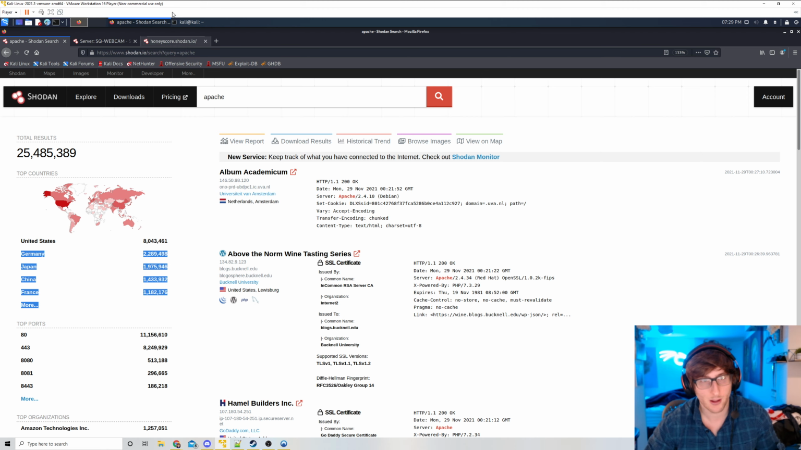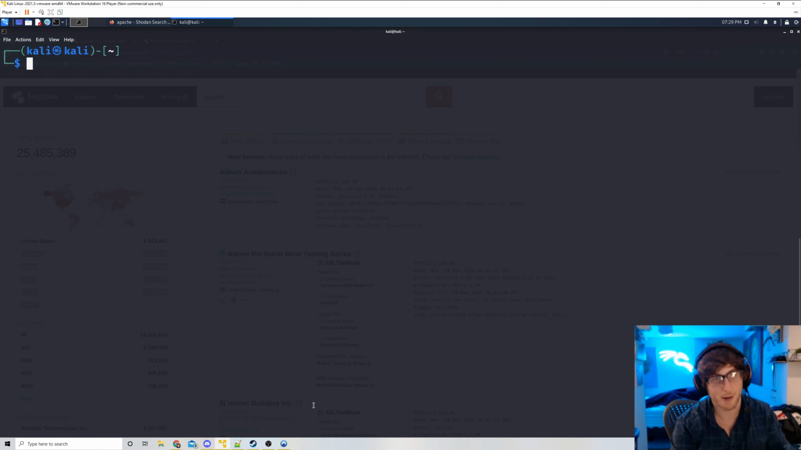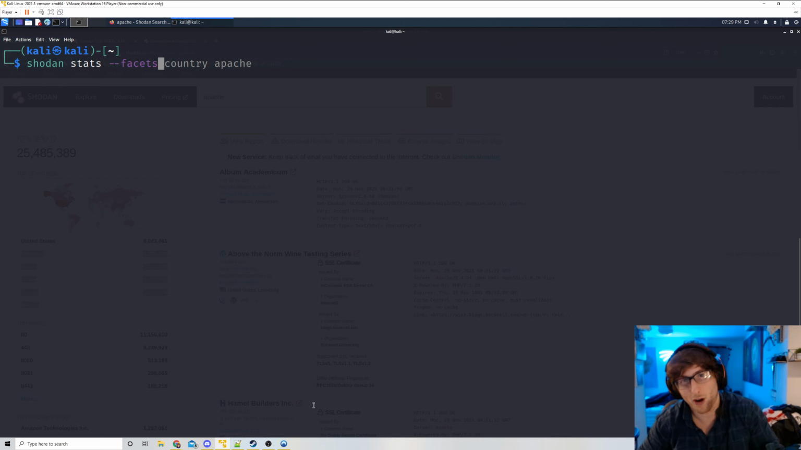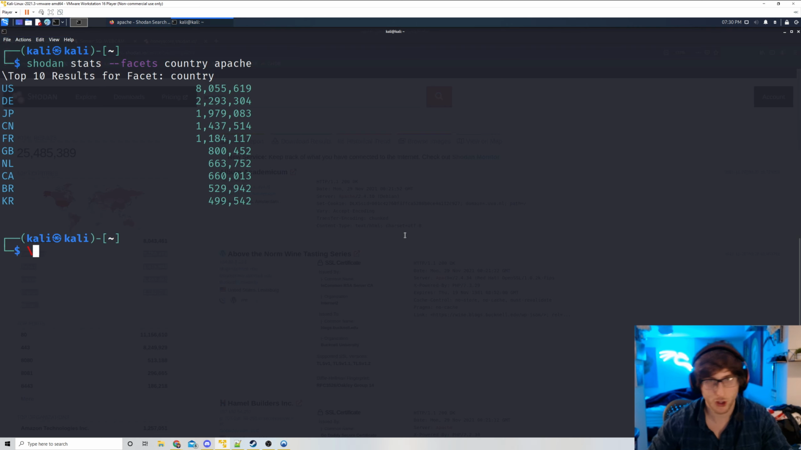So I'll show how to generate a graph that looks like this via the command line. I'm going to go back to my command line, Control L to clear my screen. I'm going to do shodan stats, then --facets, I don't know how to pronounce it, and then basically the two variables I'm looking for: country and Apache. Now, when I hit enter, the chart I see below should match the one we just saw on Shodan.